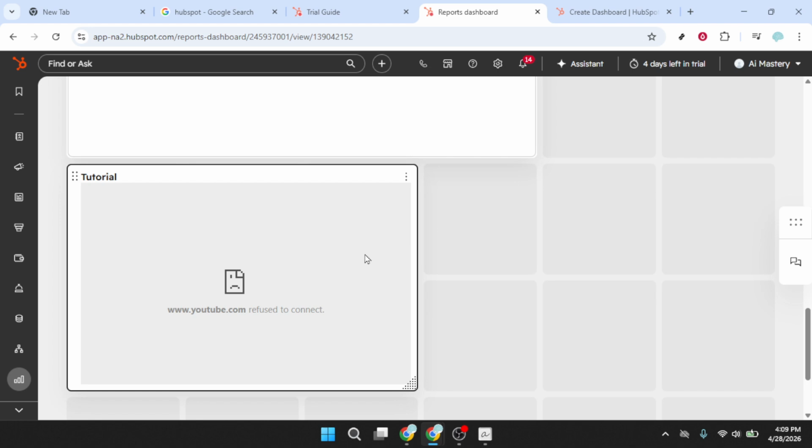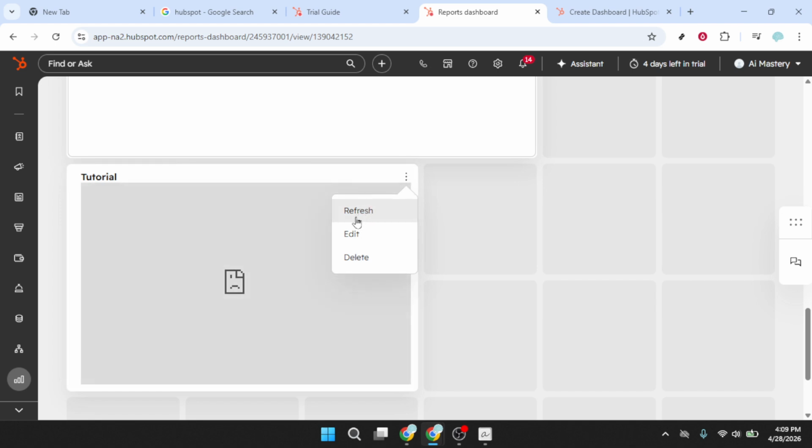When you've found the right one, move your cursor to that tile and click the three dots, often called the More Actions or Overflow menu. This menu is where HubSpot keeps options specific to that widget. From the menu that appears, click Delete. This action prepares the tile for removal.